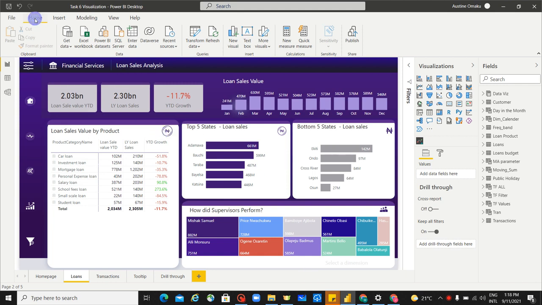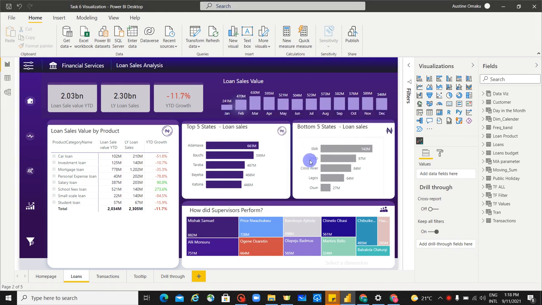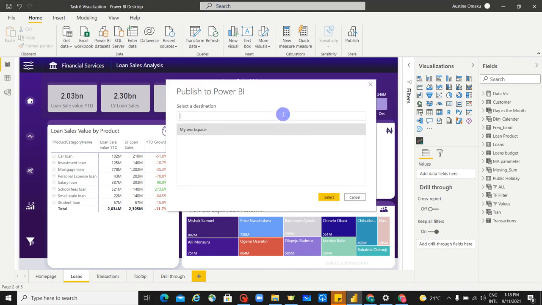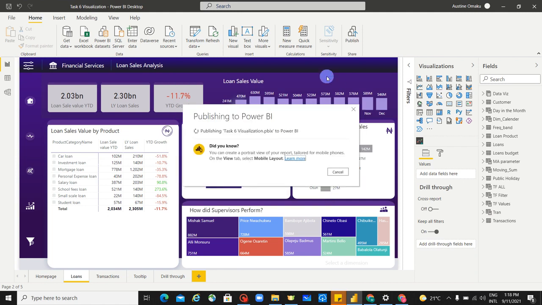So we come to Home, click on Home, then Publish, right here. You click on Publish, then you save. This will pop up a dialog box to select the workspace you want to publish to. Now we just have a single workspace, which is my personal workspace. So Workspace, then Select. This publishes the report to Power BI service.